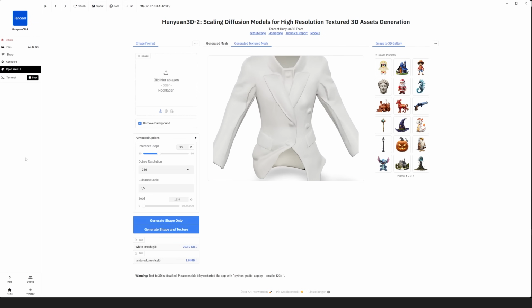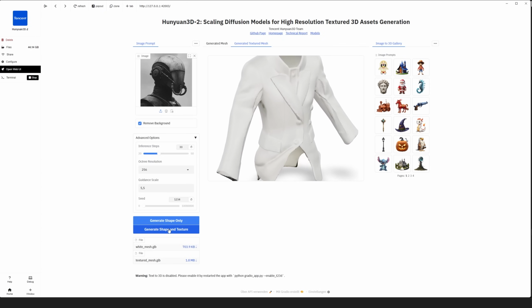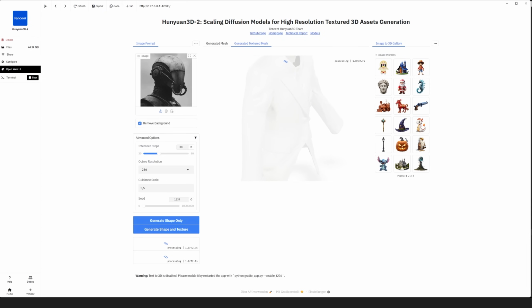Now, I plugged in an 8K image generated by Midjourney that I upscaled with Topaz Photo AI to 8K of a sci-fi helmet, and put that into the Tencent model as well and generated. This time it took significantly longer to process all of this. Again, shape and texture. However, it actually nailed this one as well. I'm pretty satisfied with the results.